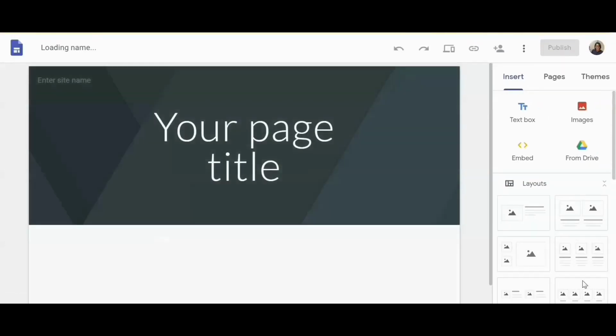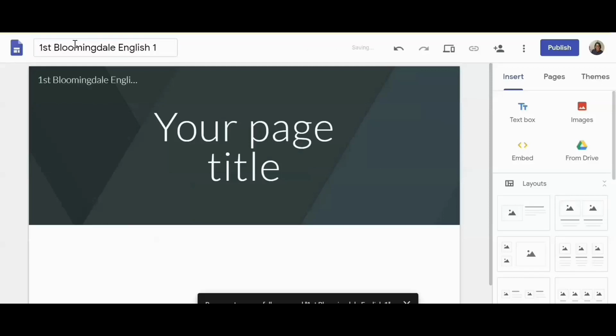Once your new page loads, we're going to click on the words Untitled Site in the top left corner, and we're going to change the title. I like to keep the naming convention simple. I like to use the class period, last name, and the name of the class for my students. So I'm going to say 1ST, last name, and my class. Enter. You're going to want to say 1ST or 2ND or 3RD and actually use the number in your naming convention, and I'll show you why at the end.